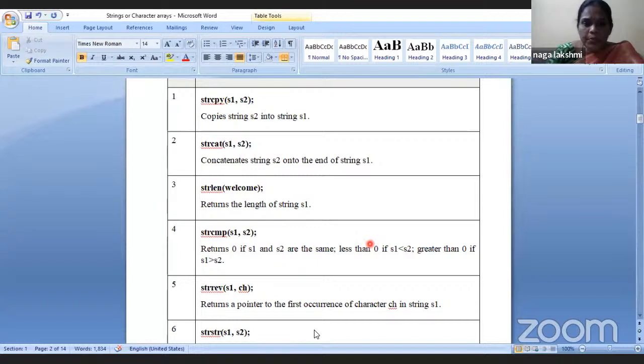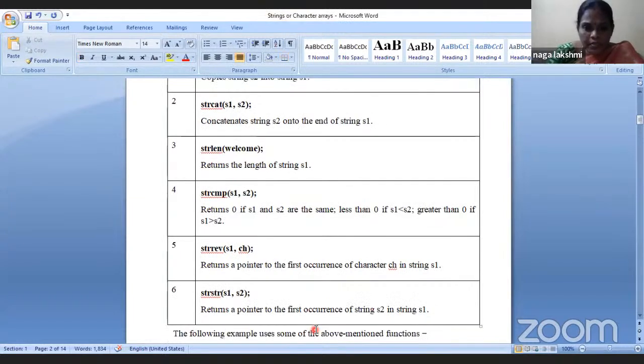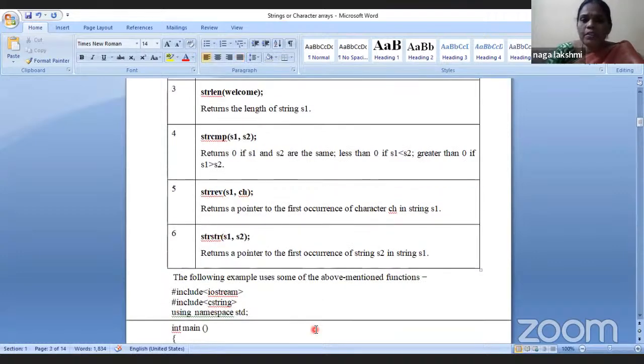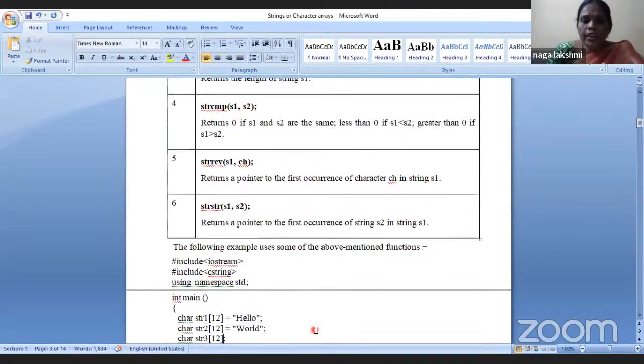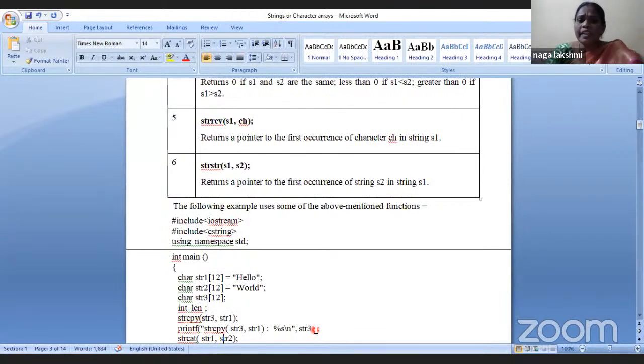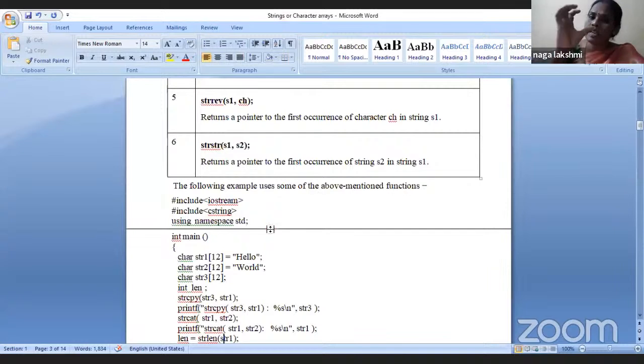Next is what? Okay, no, not equal. See, we are going to see this. Okay, here this is an example. The following example uses the above mentioned functions. Whatever the functions we have, I have explained to you through a program. We are going to see it now.